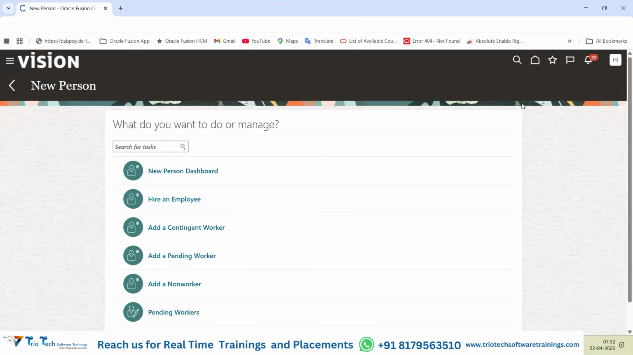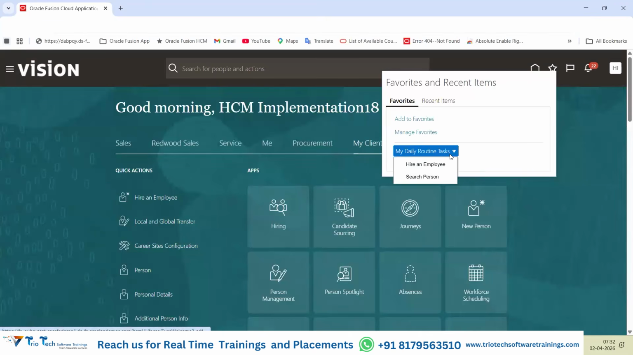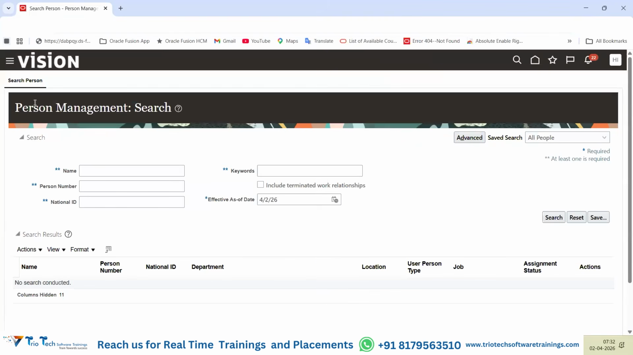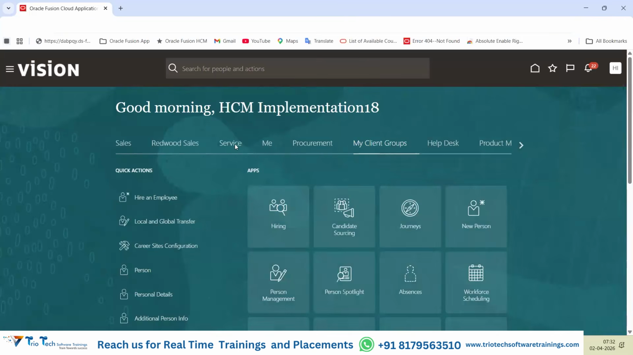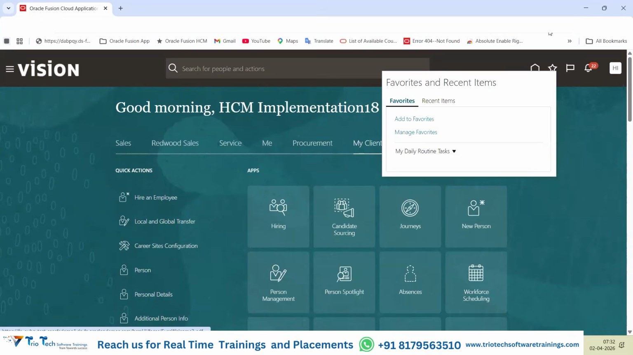Let's say again I'm coming back to the home screen. Now I'm going to favorites, then my daily routine task, search person. Now directly I will go to that screen. See? Like this, team, clickable, you can quickly access them. Whatever your daily performable screens in the system you have, you can add into your favorites. That is the bookmarking concept within the system. So directly you can access those transactions from here, team.